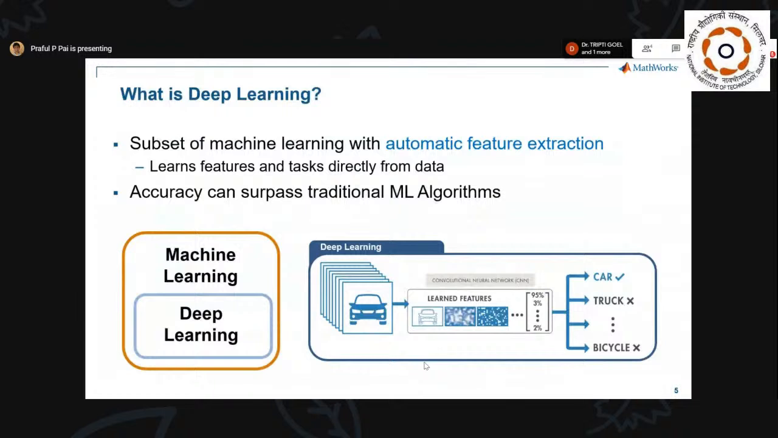As I said, deep learning is a subset of machine learning with automatic feature extraction. Deep learning learns the features and tasks directly from the data. In comparison to machine learning algorithms, wherein you have to extract features from your input data and then apply your machine learning algorithms on this feature set, deep learning is essentially end-to-end learning, wherein you just supply your input data and say your target, and the deep learning network itself does the feature extraction as well as classification or any regression or any task that you want it to do.